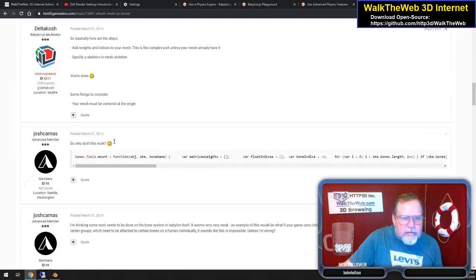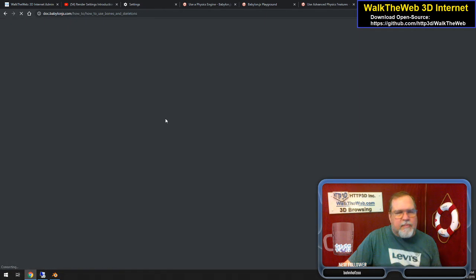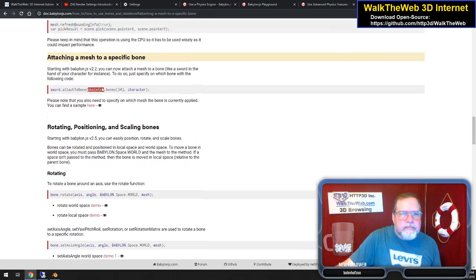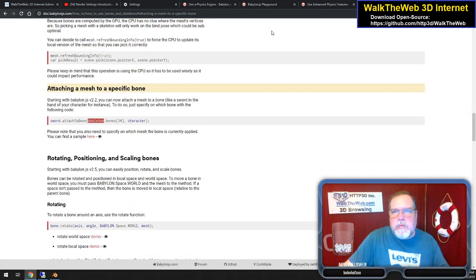Okay. Before we do that, I think they already put it in the using bones and skeletons, I believe it's already documented. So attaching a mesh to a specific bone. So we need to rotate through the bones, find the names of them, and make sure that we can attach a mesh to that particular bone. Okay, we already know. Let me think this through. We are grabbing the skeleton when we attach the animations to it. So the first thing is to attach that, then we can work on the orientation of moving the hands and everything.